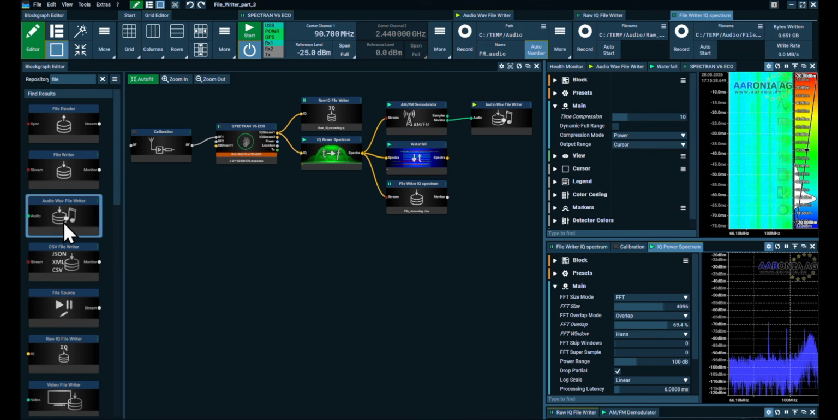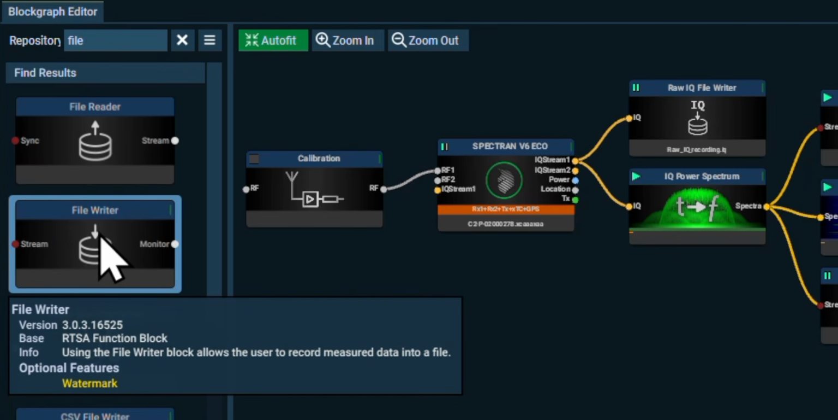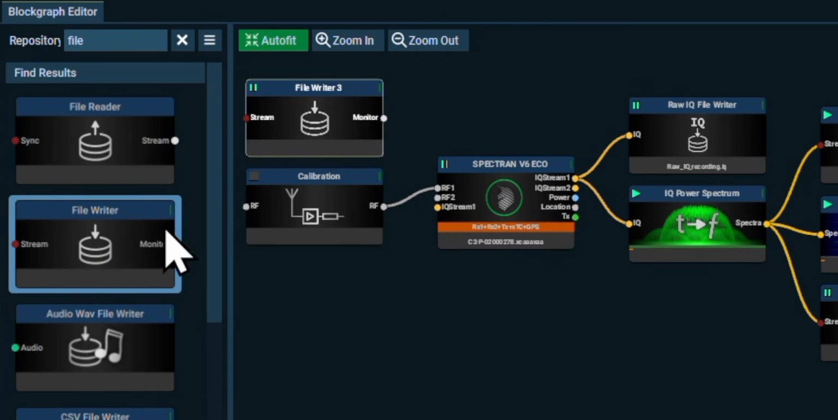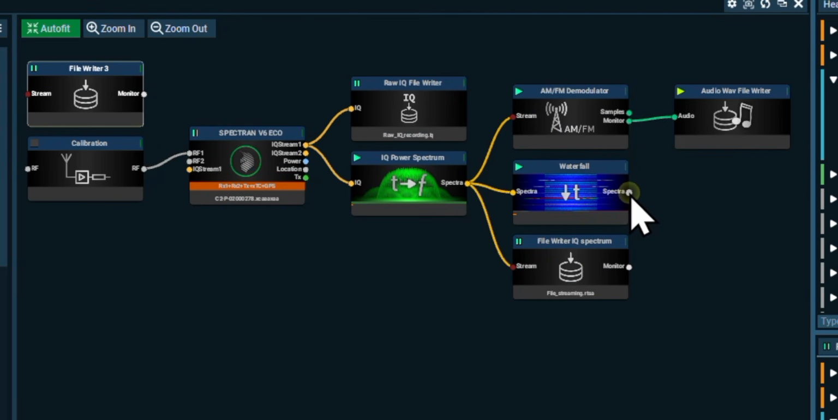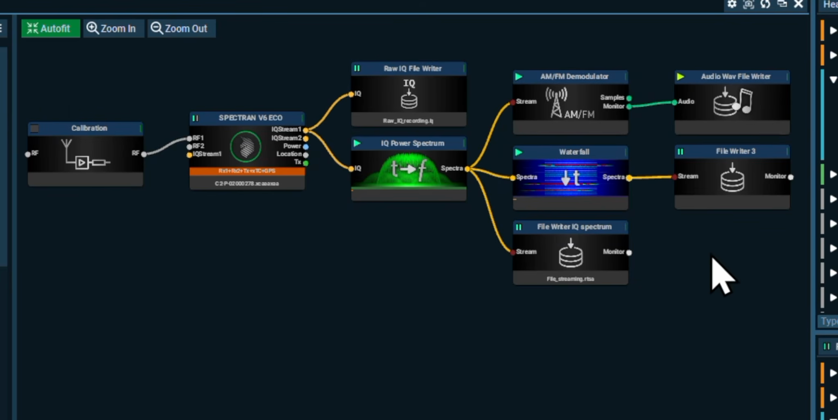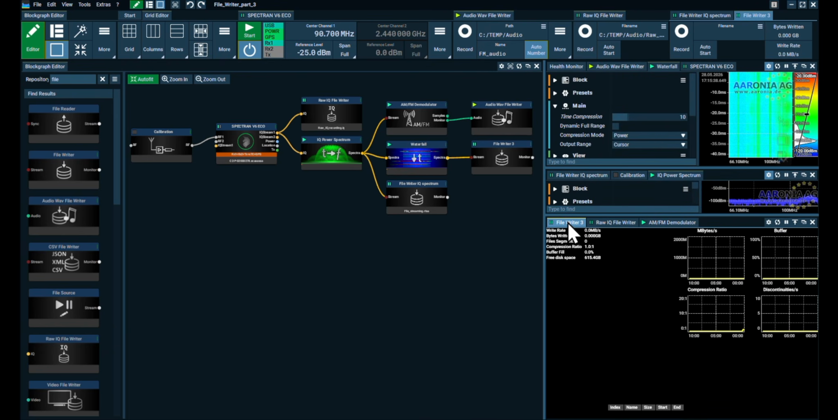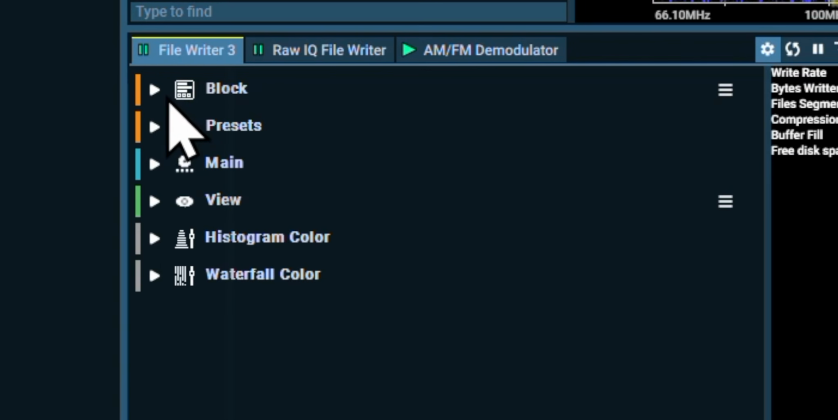Now, we will add a third file writer, this time after the waterfall block. Add a new file writer block and connect it to the output of the waterfall block. This gives us a new block, which we will call File Writer 3. You will find its properties in the lower right panel. We will quickly walk through the configuration.